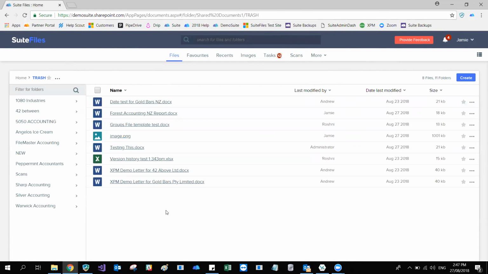Now, the next thing to go through is sharing. But if anyone does have any questions about any of the working with files functionality, please feel free to let me know now. Just send it through the Q&A section. I am keeping an eye out on that, but we're going to go ahead and have a look at the sharing functionality.